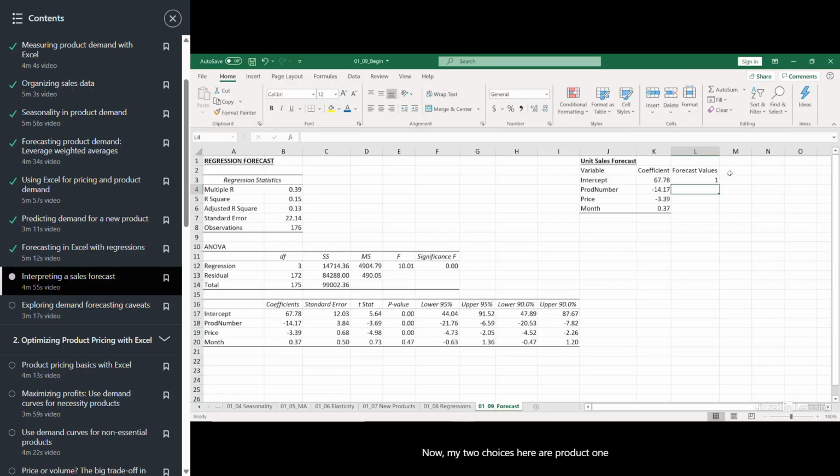Then from here, I'm looking at my product number. Now, my two choices here are product 1 or product 2. Those are the two values that we're using. Let's just pretend we're looking at product 2 in this case. Now I want to look at what my price is. Let's say that my price is $9.99 as an example, and let's say that it's month 11. Well, in this particular case, how are we going to come up with our output? The output is simply going to be our forecasted values times the coefficient effect.